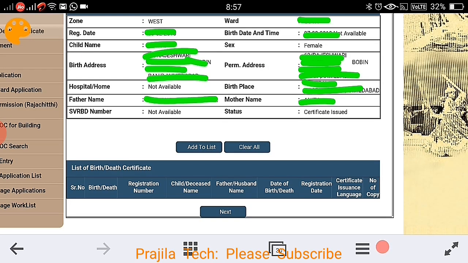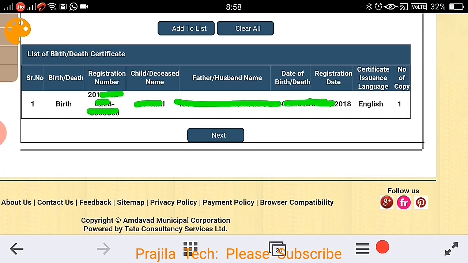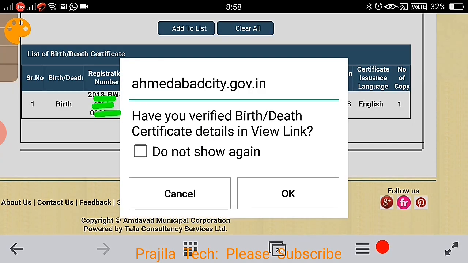Okay, I have obtained the child's details. You can see, verify all the details and click on add to list button. So when you click on view, you get all the perfect details of the date of birth certificate. Now I have added to the list. You can see here I have added to the list. It has come up. Click on the next button.